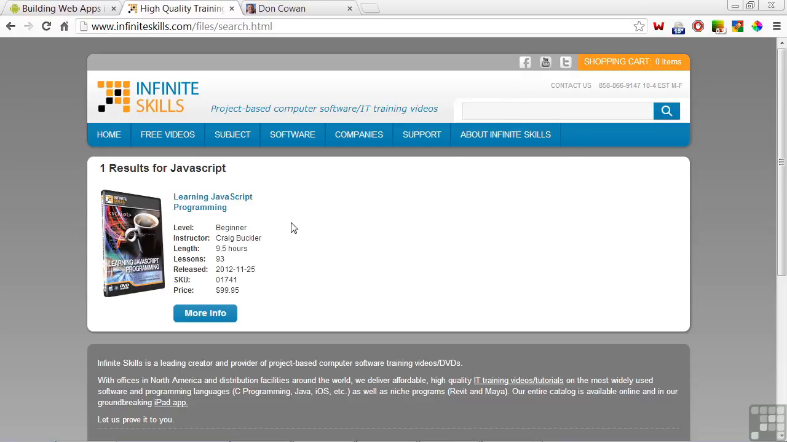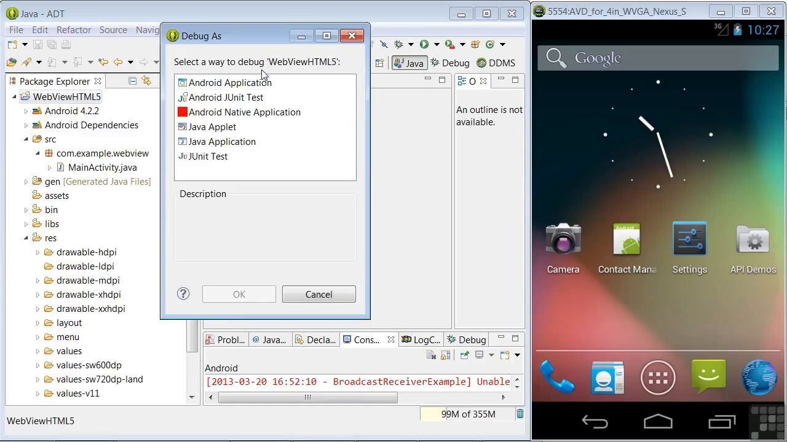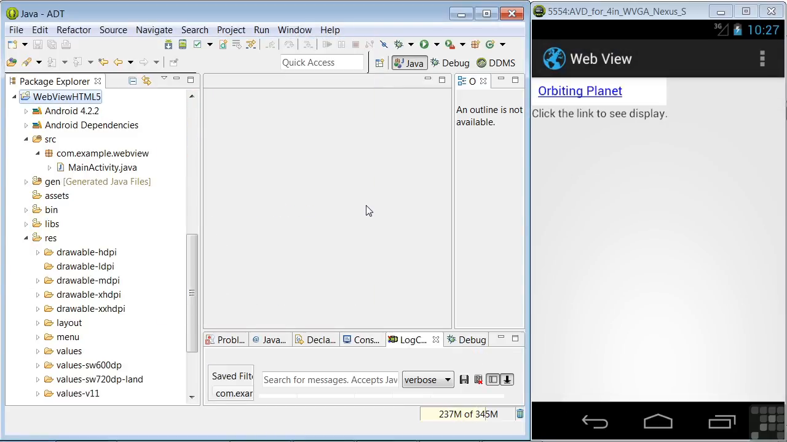In this lesson, we're going to focus on some code examples and look at using HTML5 from an Android app. We'll use the WebView HTML5 app included in the Working Files Eclipse workspace. First, let's fire it up in the emulator. We'll highlight the package name and click the Debug button. Select Android application. We see an instruction to click the link, so we'll click.